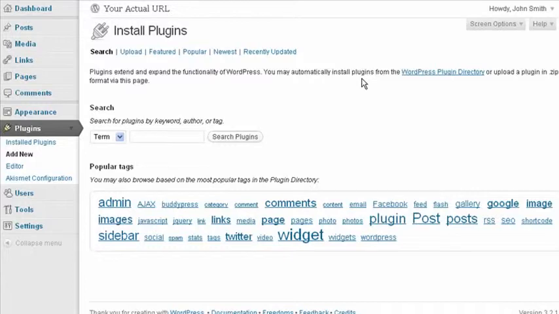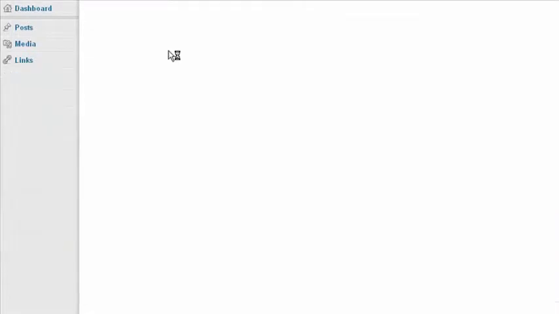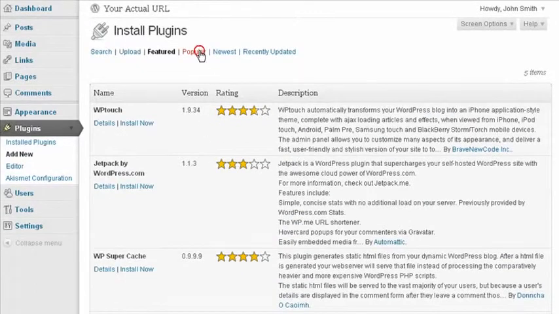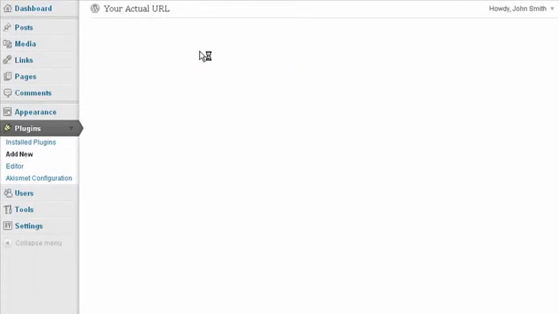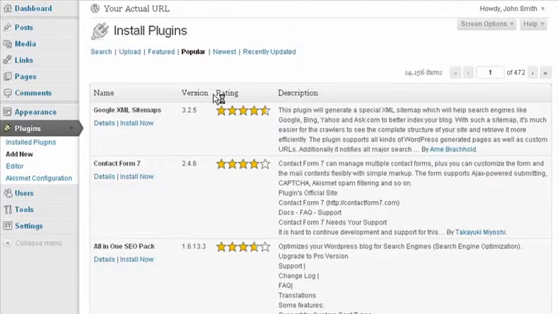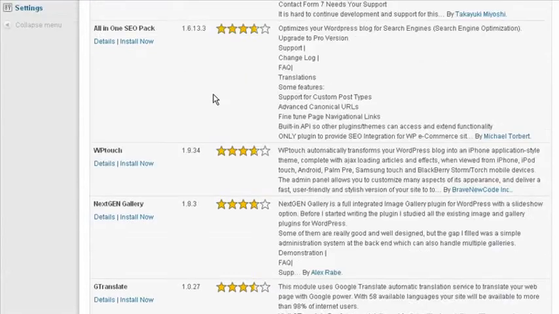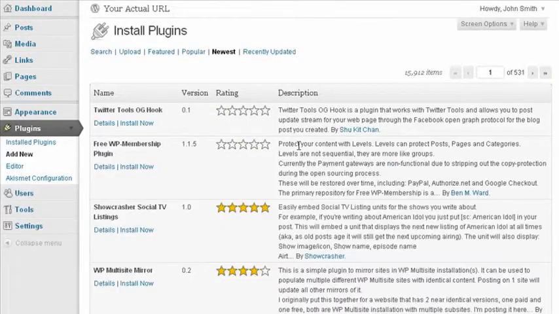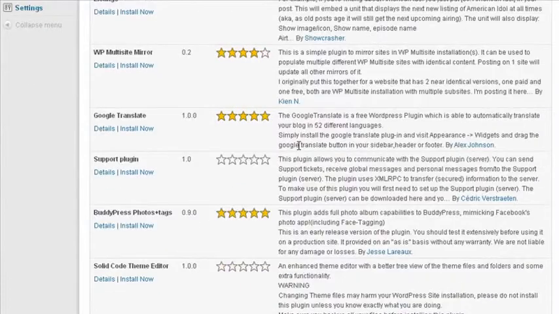Now there are a few ways you can find and install WordPress plugins. If you look at the top section here, you can click on Featured to view all the featured WordPress plugins. You can click on Popular to view all the most popular WordPress plugins. Now this is very useful if you want to install some plugins but you really don't know where to get started. And you can also click on Newest or Recently Updated to view all the newest or most recently updated plugins.